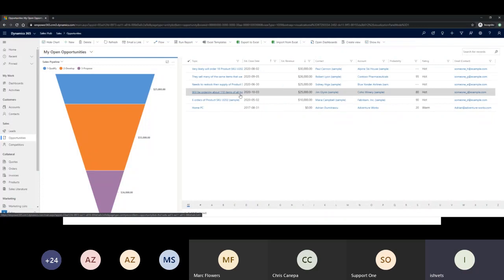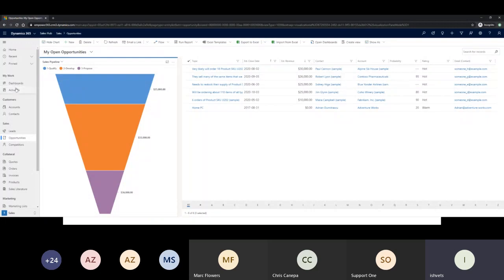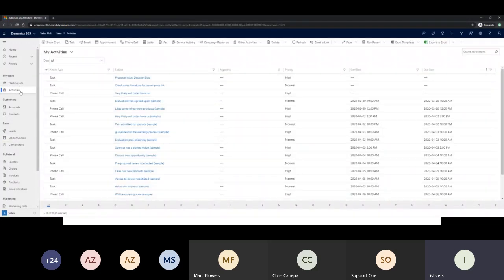So here you have all the opportunities that you have. Now, if we look at the activities, what are the activities we can have?